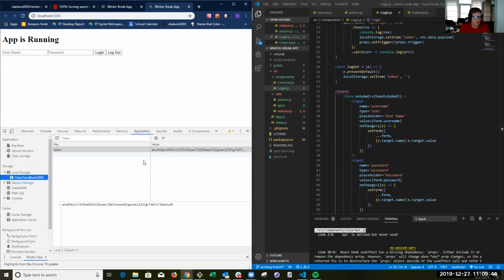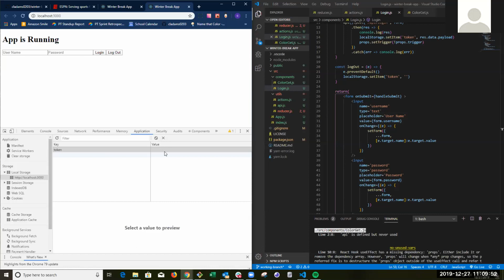So if we go back into our application, you see our token right there? Missing. This should work. Constant logOut equals setItem. Gone. So why did you do token in a string and then comma empty string? That's how setItem works. Its first parameter is the key, and the second parameter is the value.